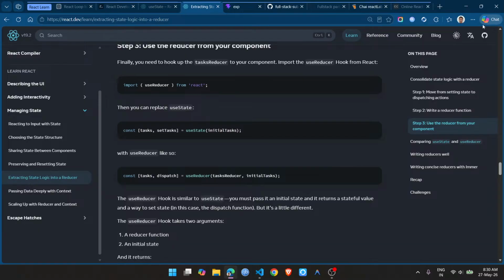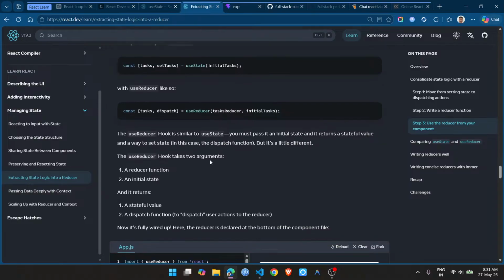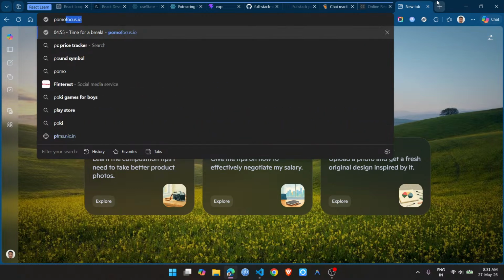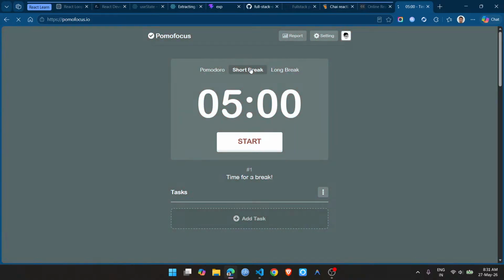So what I would like to do is, with useReducer like so, turn this into this. Okay, actually, let me have a short break, a 5 minute break, so I can better understand.